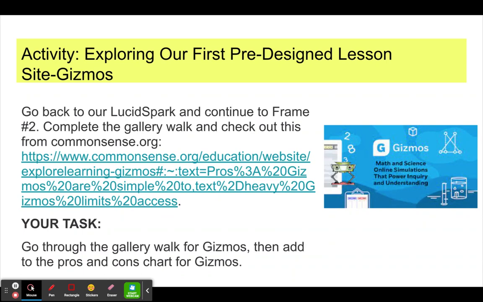So for the next activity, you're going to go through a gallery walk. I took some things that I thought were pretty positive, and some things that I thought were questionable, maybe not so positive, about Gizmos, things that you might even want to look at when you're looking at other pre-designed lesson sites out there. So what I would like you to do is head back over to the Spark board, and we're going to take a look at that gallery walk.